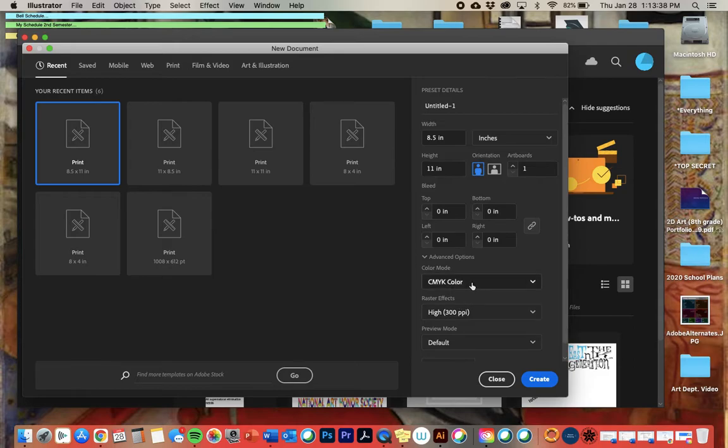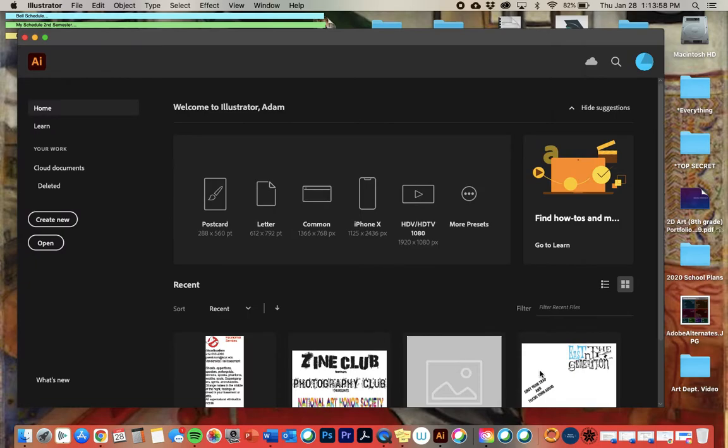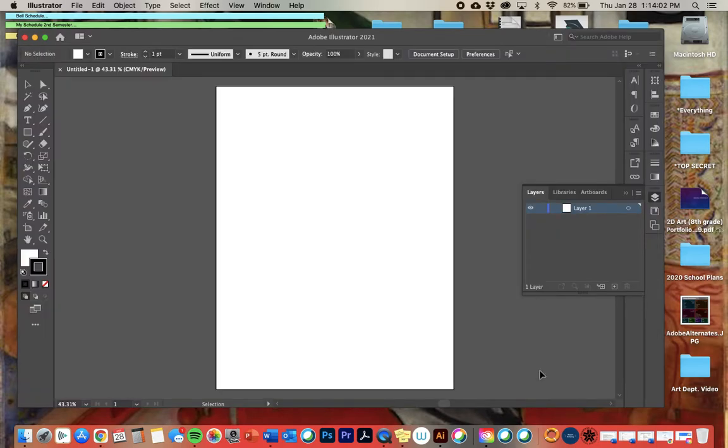All of these other modes down here, we want to use CMYK. We want to have the raster effect set to 300 pixels per inch. That's the high resolution because we are going to print these out, or we want to pretend that we're going to print them out. And preview mode, we want default. So all of that stuff should be set, just 8.5 by 11, and then we're going to hit create. And that makes our artboard.